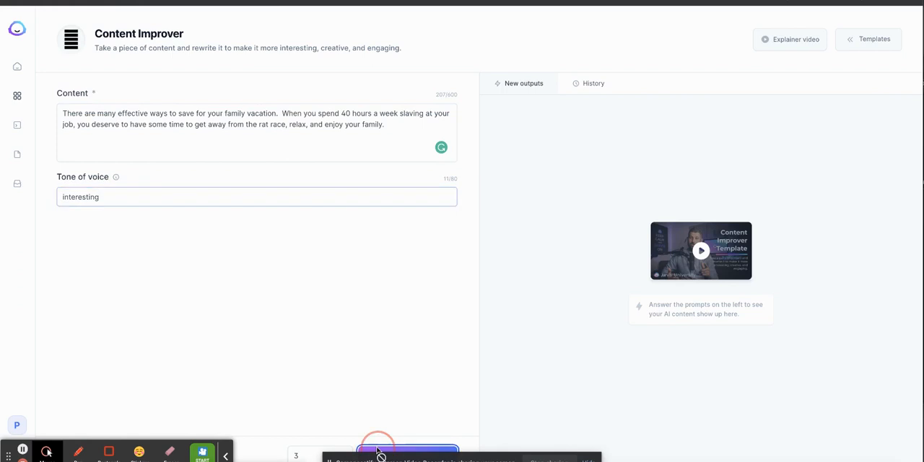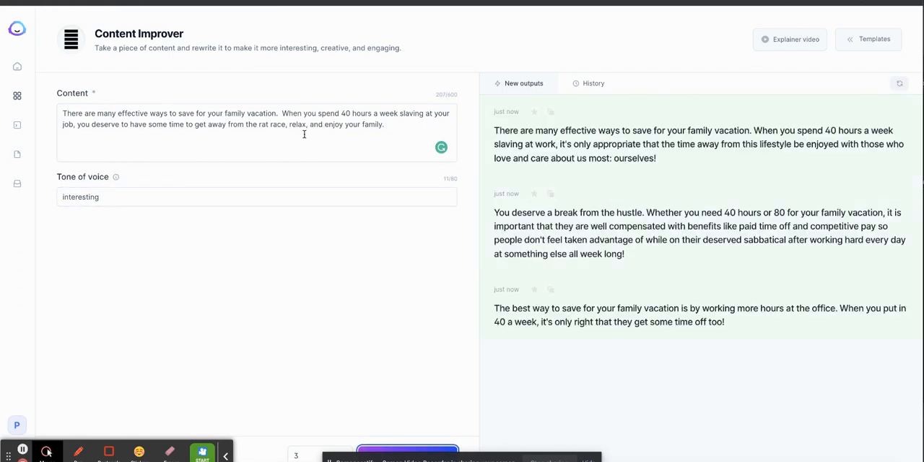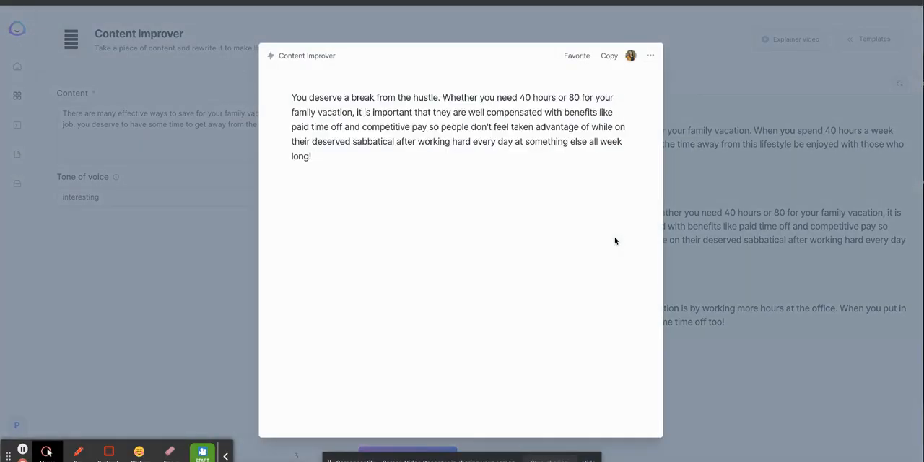Let's just see what happens with that. And it'll give me 3 different outputs that kind of redoes this and improves it. So this just changed a little bit. I like this one a little bit more.